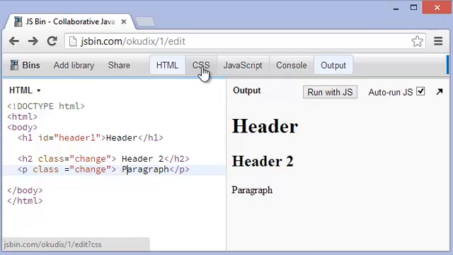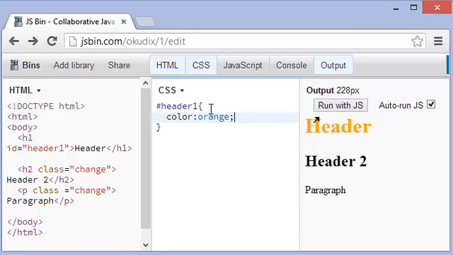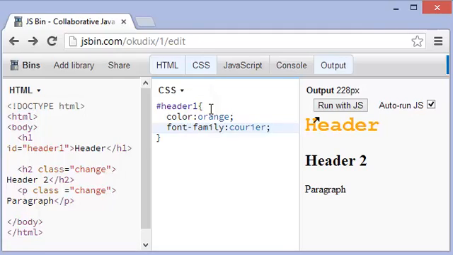So if I hop over to my CSS here, we can type in hashtag header 1, and then we can give it a property like color orange and font family courier. Okay, that makes perfect sense here. The one thing that I haven't shown you how to do is you can actually call in different tags with a name. So if you want to use the ID, it's one specific tag. If you use the class, it is more than one tag.